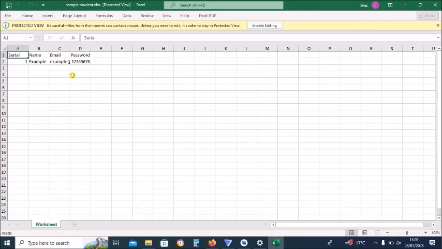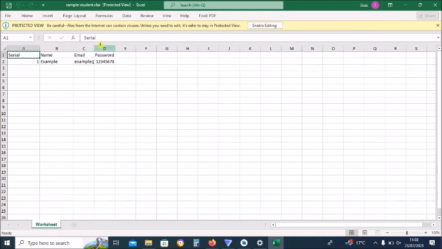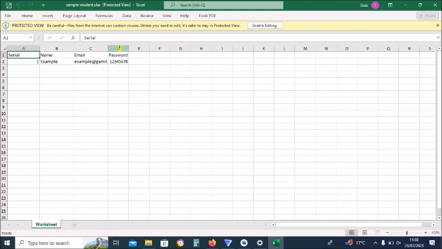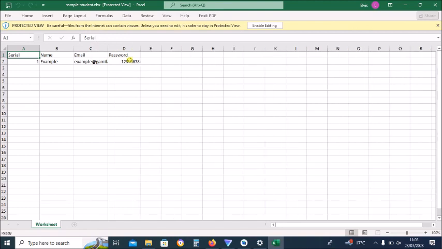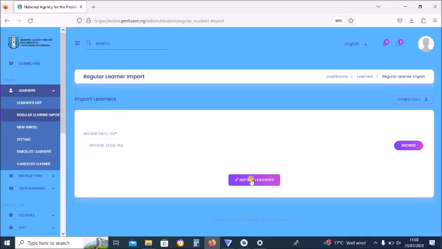It's just pretty easy. Here you see serial number, name of the learner, email address, all those that are required, and then you put a password for the learner. So you can define the password. When you arrange them the way you want, you save them. Then you browse here and it will automatically import the learners for you. So this is all about this.